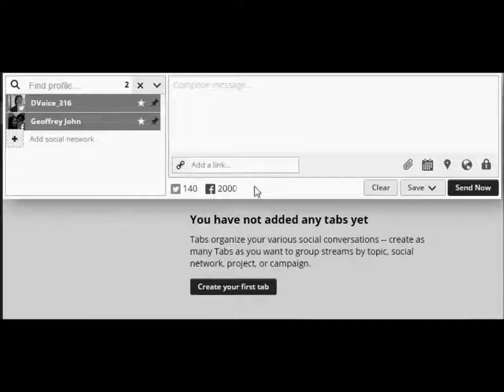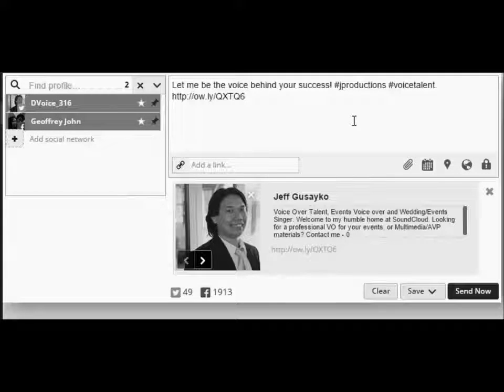As you can see here for Facebook, we have 2,000 characters as a post limit, and for Twitter, the standard 140 characters limit. So let's say we came up with a post sort of like this. And as we can see here, we get to see a short preview of how the post would look.